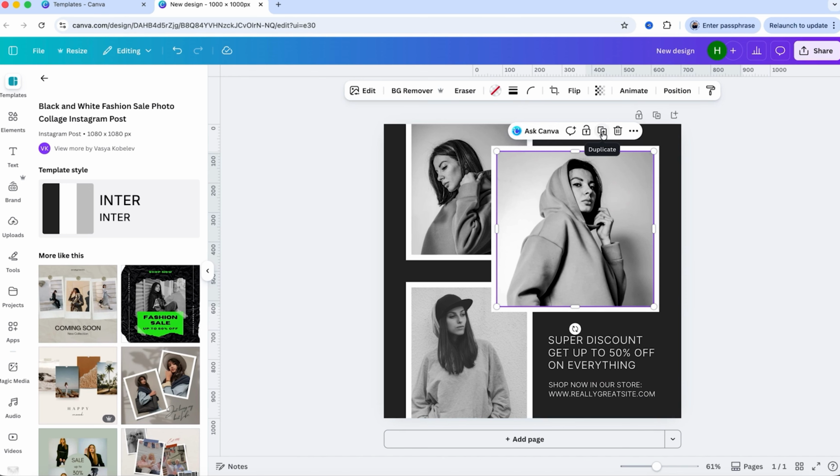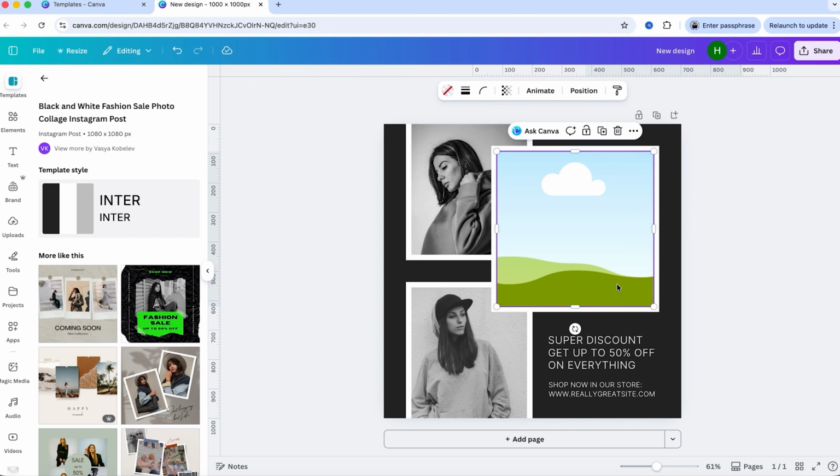If you click on duplicate, it will create a duplicate. If you click on delete, it will be deleted. For example, delete image and delete frame. Delete frame means this whole frame, and delete image means just this image. So if we click on delete image, only the image will be deleted. And this green outline that you see here in a square shape, this is called a frame. Whenever you drag and drop something, it'll fit into this frame.